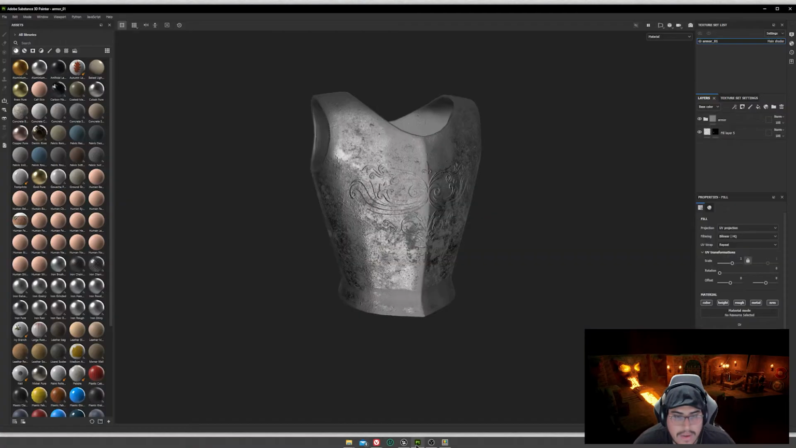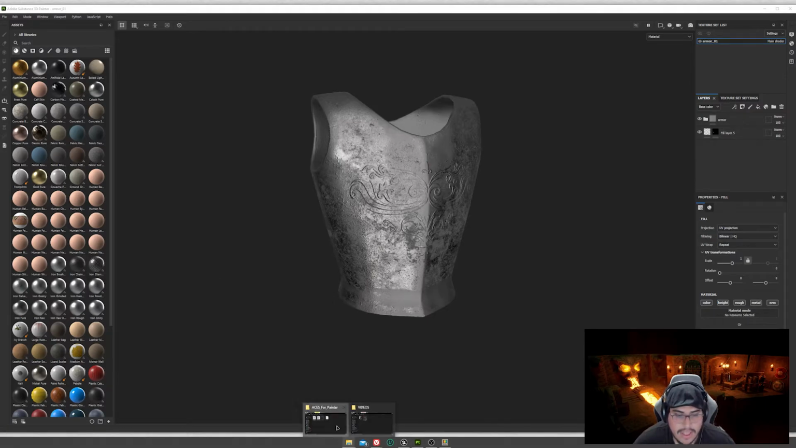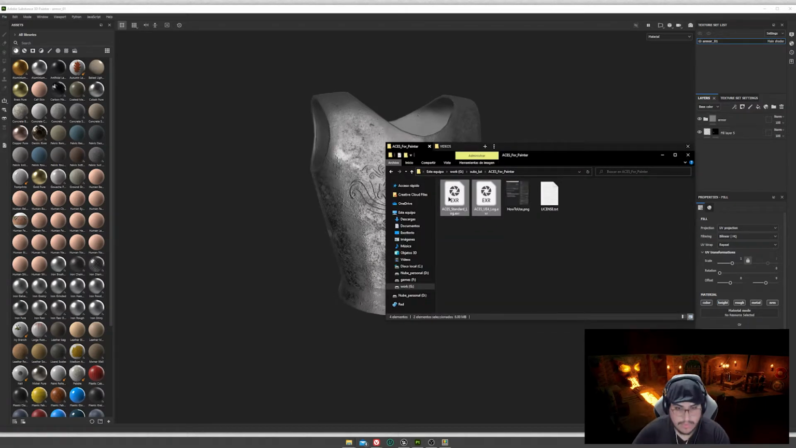Then we need to go to Substance. Right here in Substance, I have the file open already. You have these four things. You have how to use it, the license, and the two LUTs. This one is a little bit darker than this one, but we are only using this one. You can try both of them.